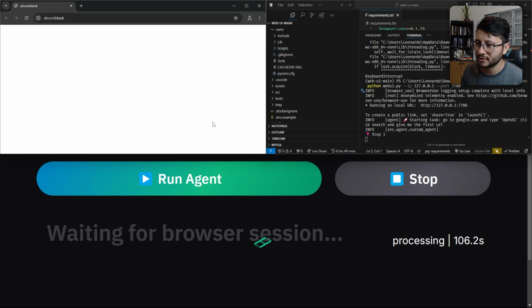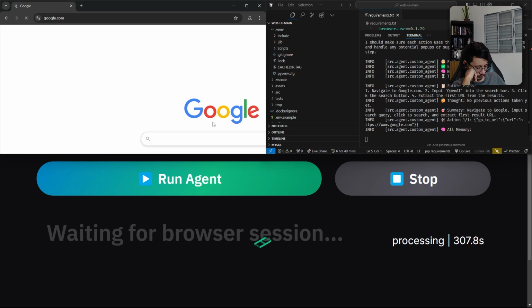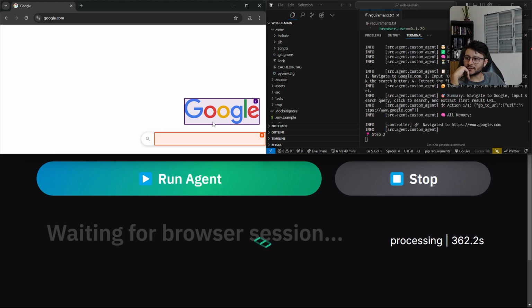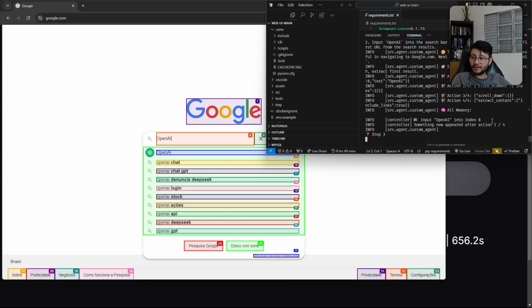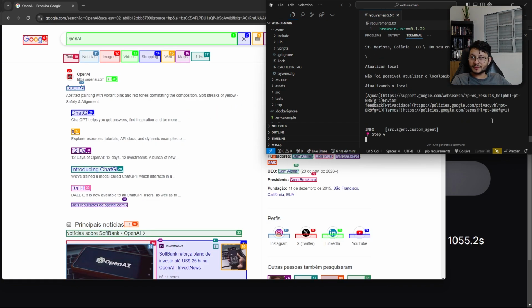Just to prove the point that you shouldn't use this just because it's local and free, unless you have an amazing GPU. But yeah, let's see how long it takes to complete some steps. And would you look at that? It passed the first step. Okay, now let's wait for the second one. Step 2 done. Let's see if it can click the button. Okay, step 4 now.